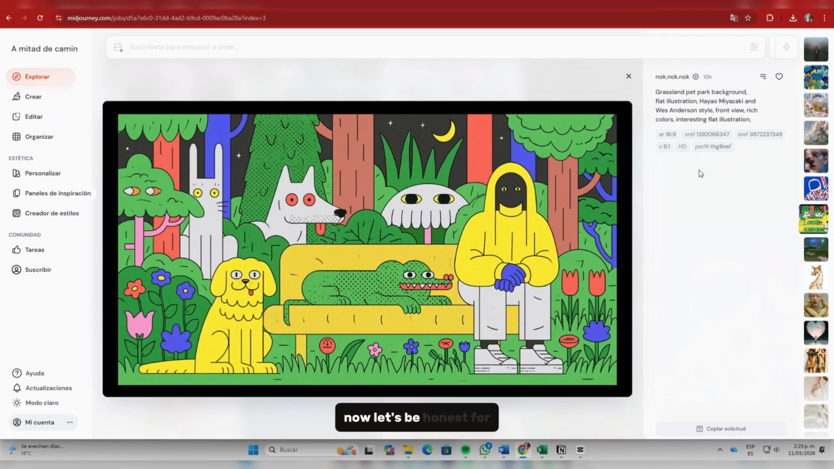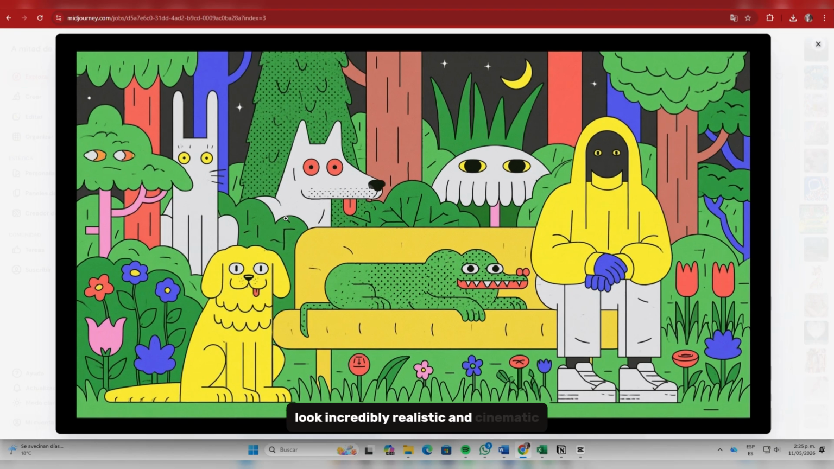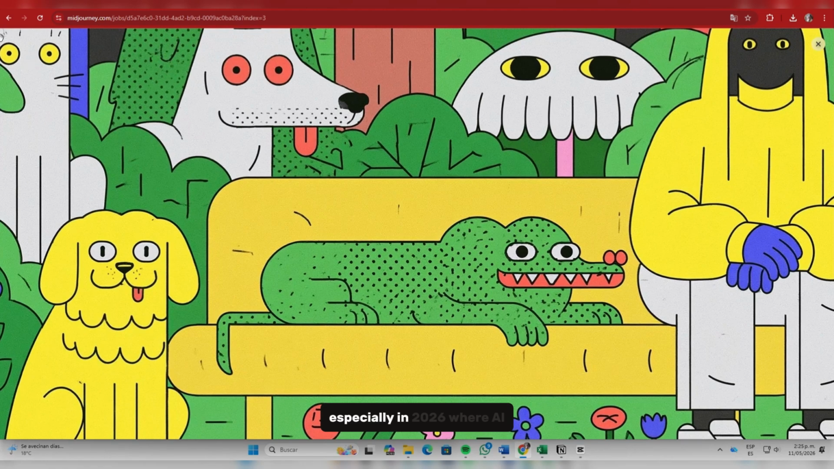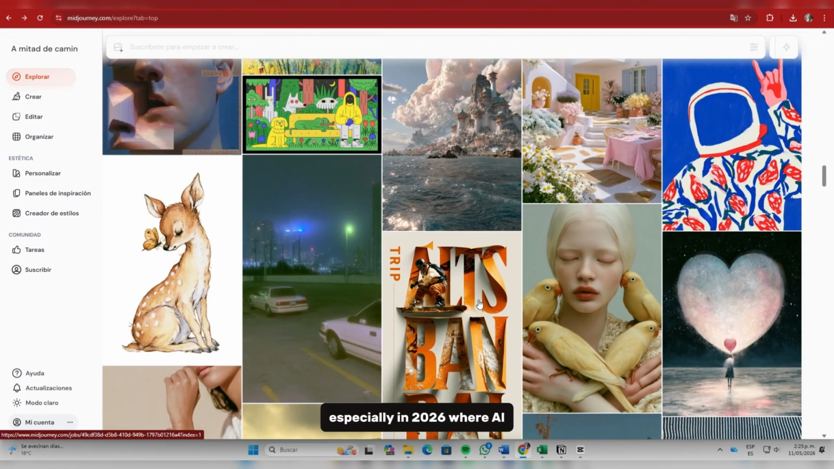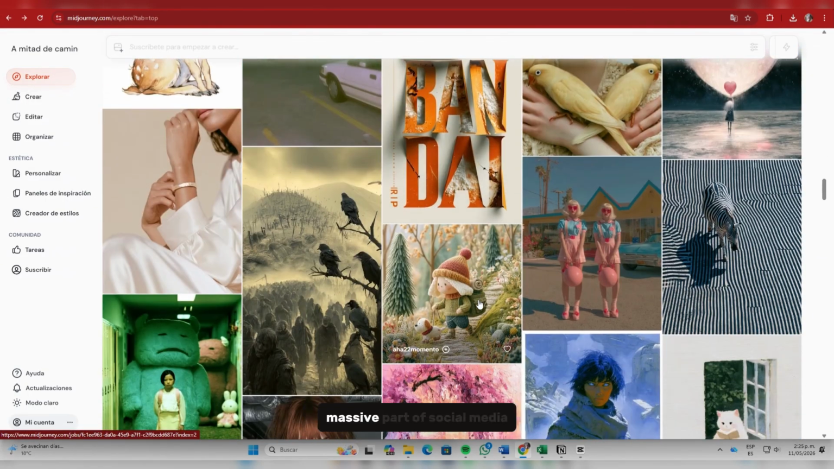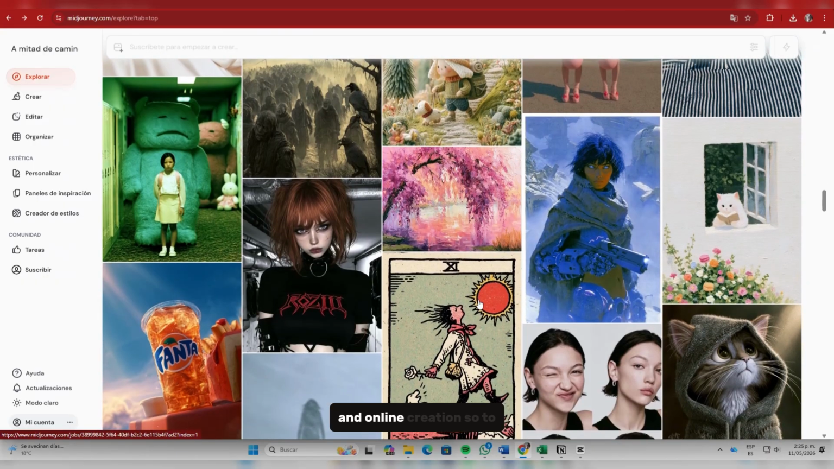Now let's be honest for a second. One of the reasons MidJourney became so popular is because the image quality can look incredibly realistic and cinematic, especially in 2026, where AI-generated content is becoming a massive part of social media and online creation.